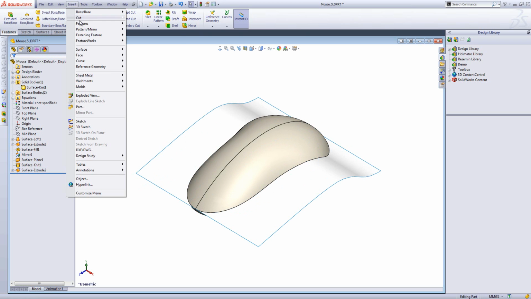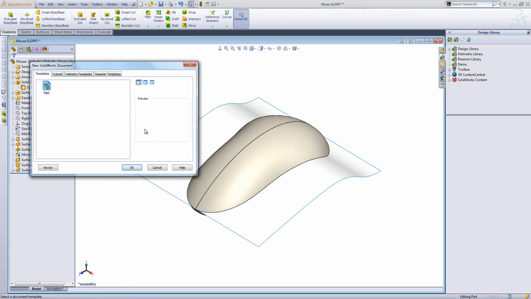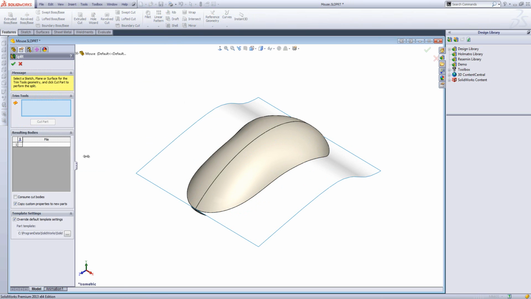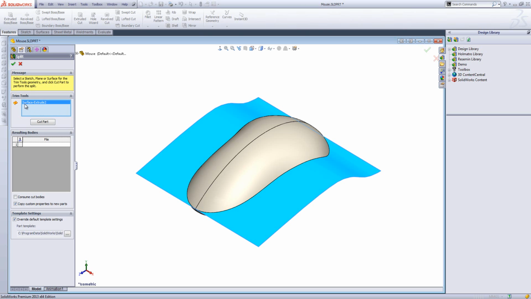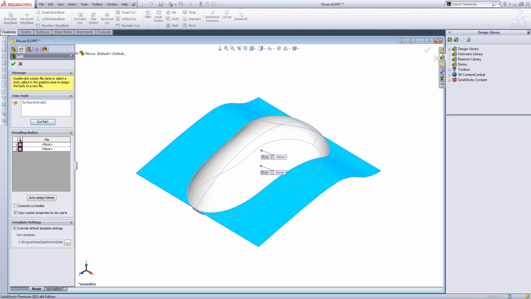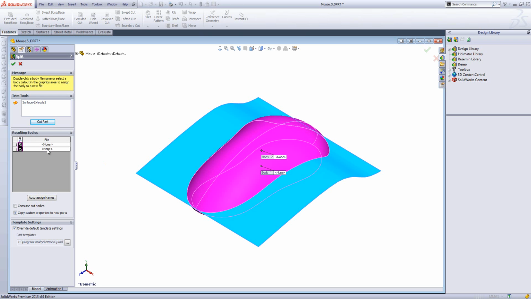So we go to Insert, Features, and then Split. Okay, it's just prompting me to select some templates. Now it's asking us to select a sketch, a plane, or a surface for the trim tools geometry. So we're just saying that this surface is going to be what we use to cut that solid body into two. So we go Cut Part, and we're presented with the resulting bodies list here. So you can see it's split it into two, and we can just choose which ones we want to keep. At this stage it is actually possible to save these out as well, but I'm not going to worry about that for the time being.